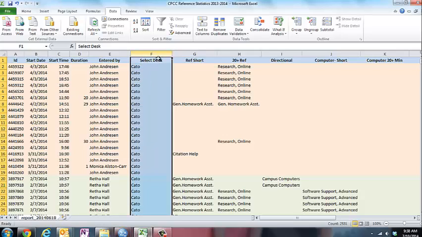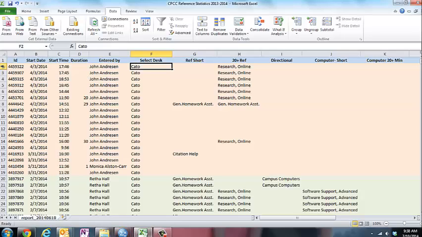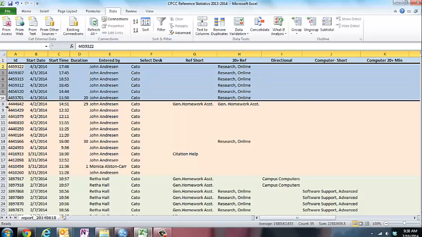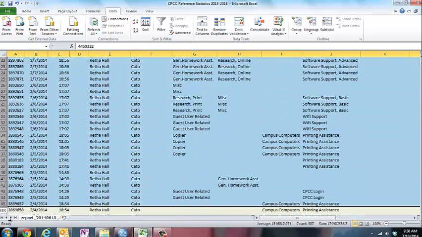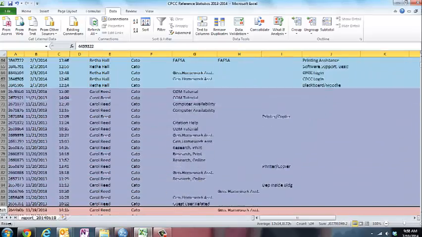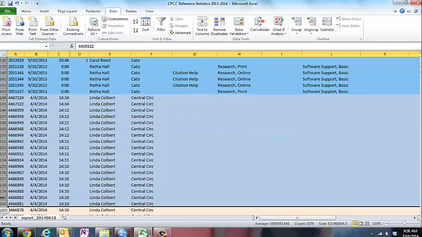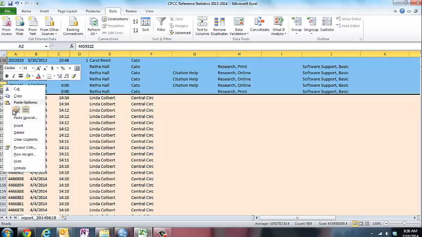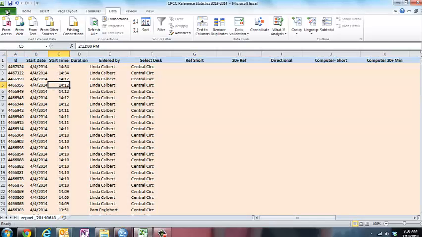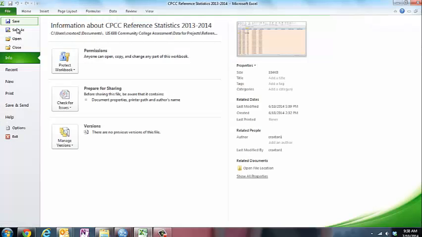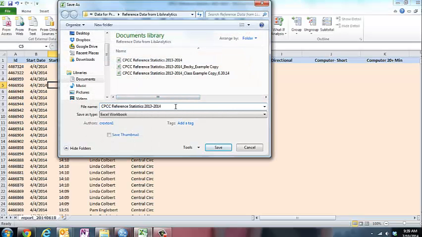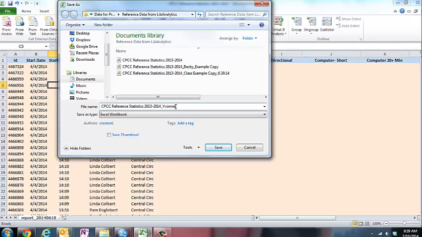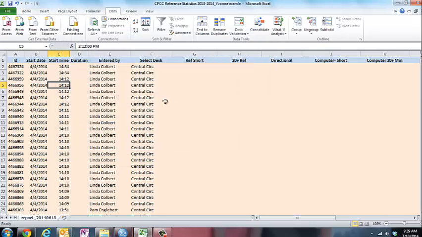I'm looking at this column, and I am going to just go ahead and highlight using my left key. I'm going to scroll down, and I'm actually going to get rid of all of the Cato campus. So I'm going to right click and delete. And before I continue, I am going to save as a practice or a sample, so that I don't mess things up.